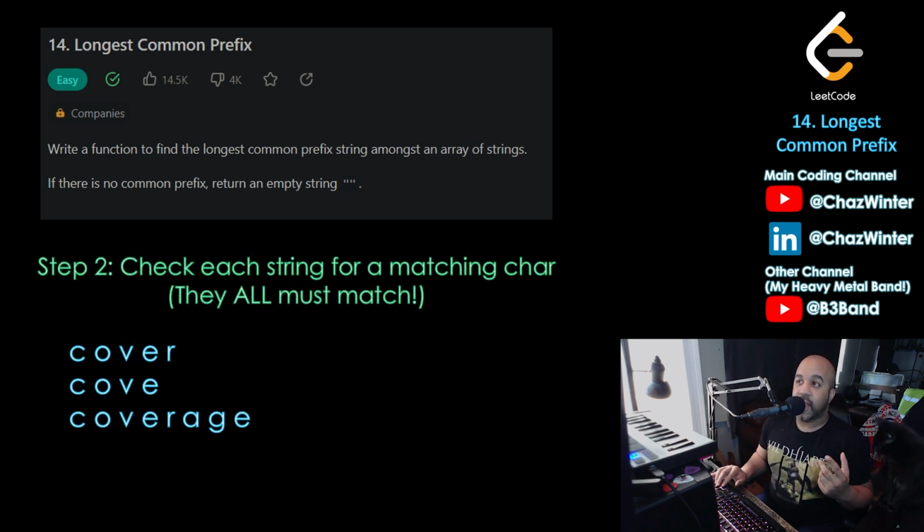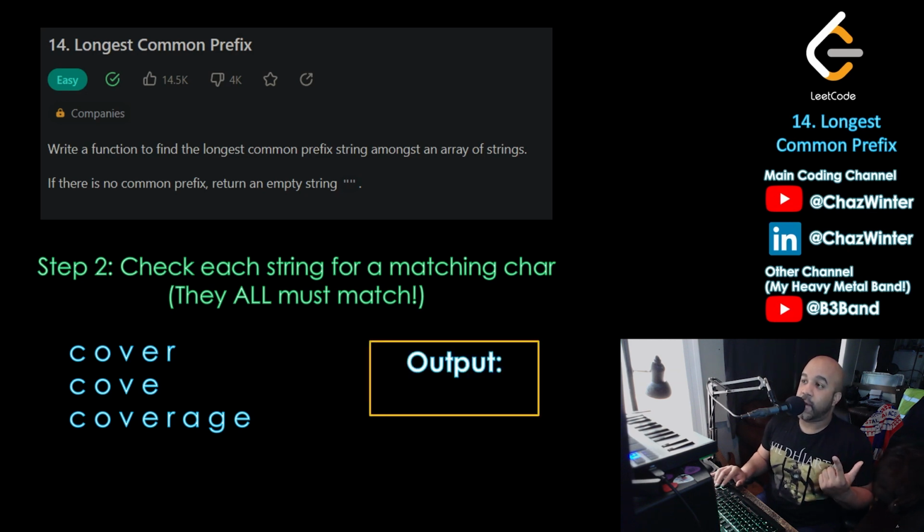Next, we're going to check each string for a matching char, or a matching character. And they all must match. I must see the same character on every string. So we'll set up a box for our final output.